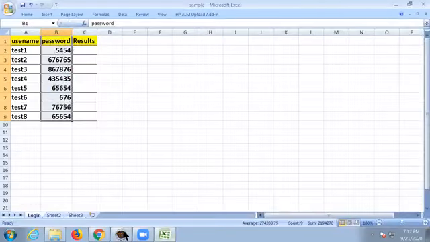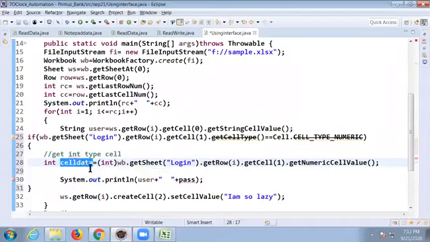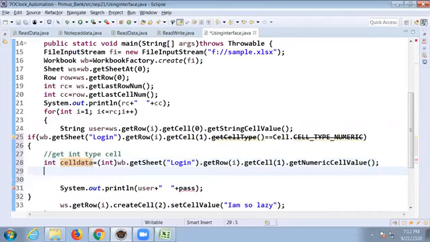Cell data is holding what? That's password column data. Is it storing in integer type format or string type format? Integer type format. But how does Selenium have to recognize that column data? It should recognize it as string type, right? Selenium should consider it as string type. So what should I do now? I need to convert this cell data, integer type data, into string type.